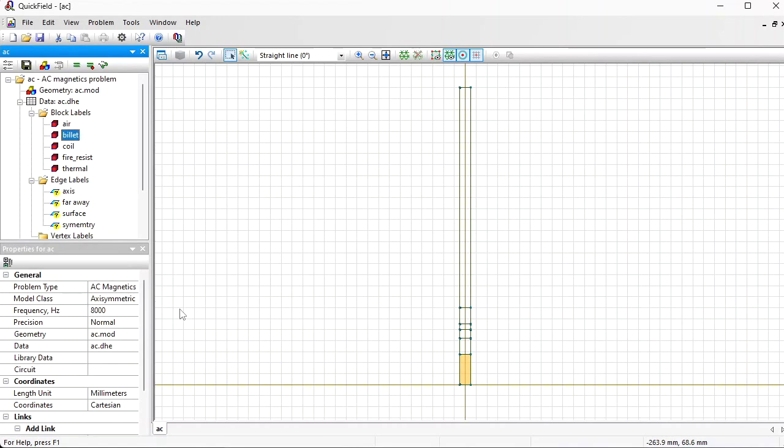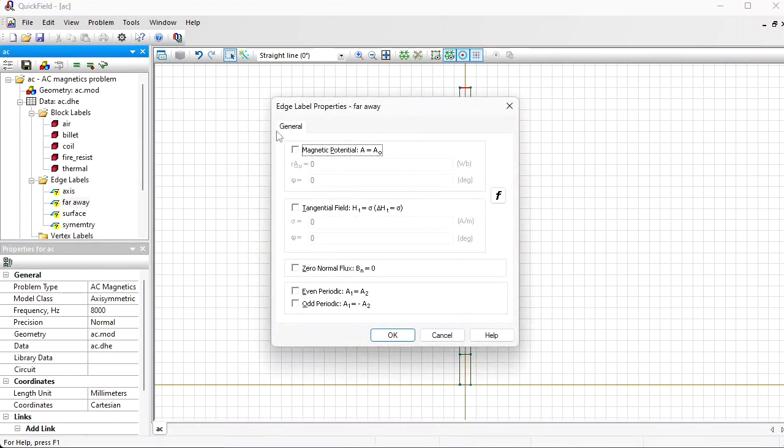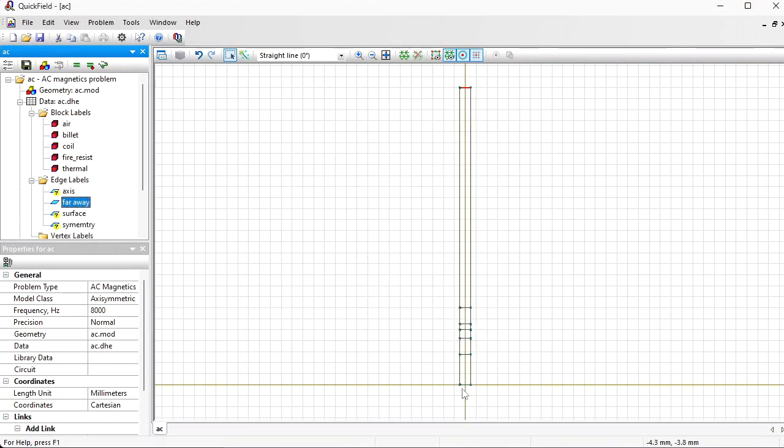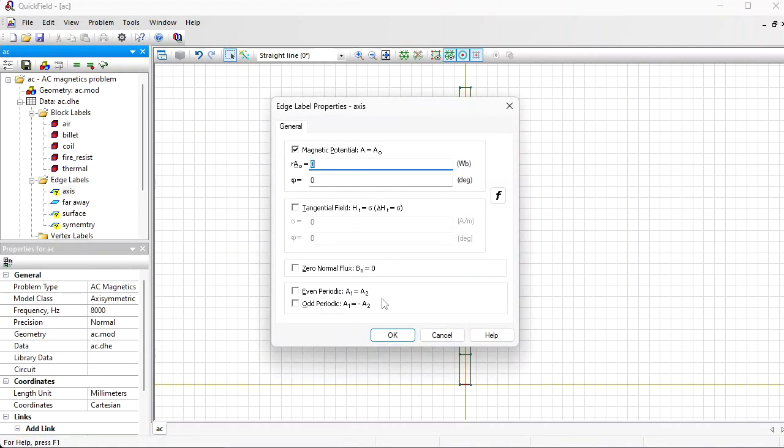Now for the edge labels. Far away from the coil, on the inductor, the magnetic field fades to 0, so here I specify 0 magnetic potential. At the axis of rotation, we have 0 magnetic potential because here we have current flowing in one direction, below we have the current flowing in opposite direction, and in the middle, on the axis, we have 0 potential.